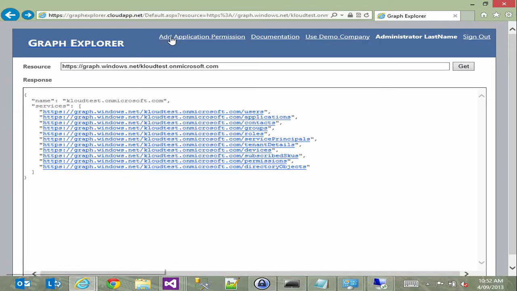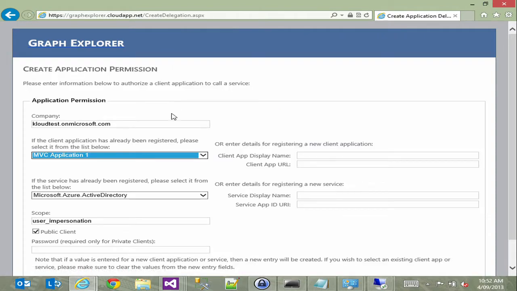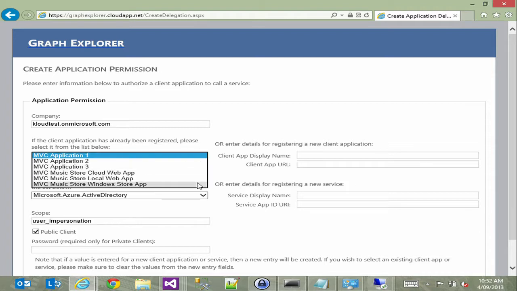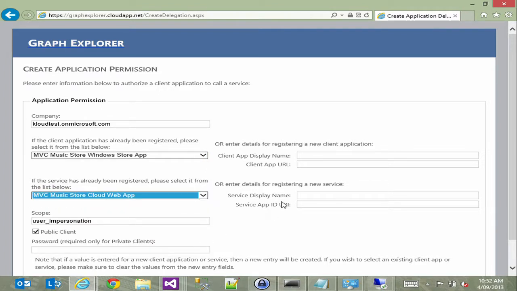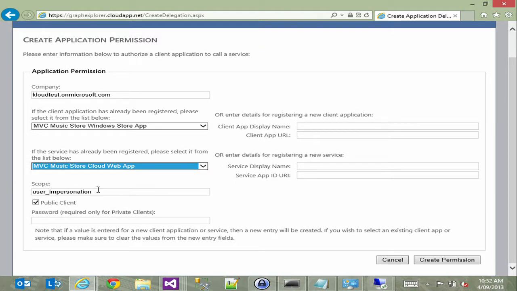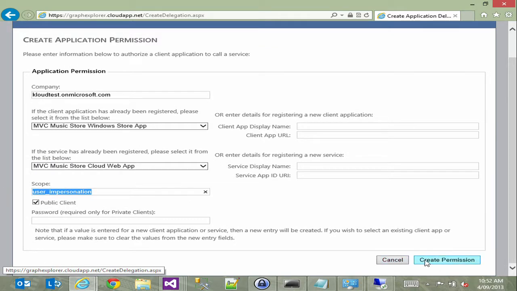If I want to add an application permission, I click this link at the top. I've already pre-registered both my client application and my service application with the Windows Azure AD, so I can simply select them from these two drop-down lists. That's my Windows Store app. This is my Cloud Web app. I set the scope claim to user impersonation and I click the Create Permission button and it's done. So again, another 5-minute exercise for the tenant administrator.